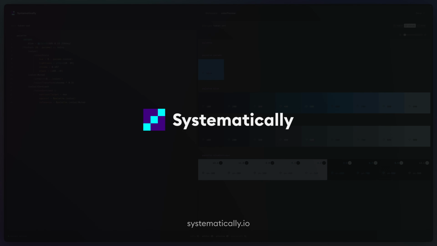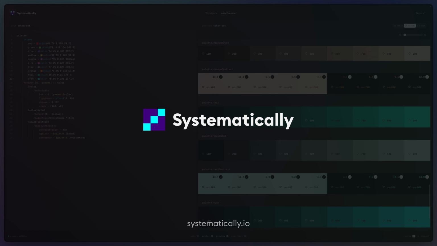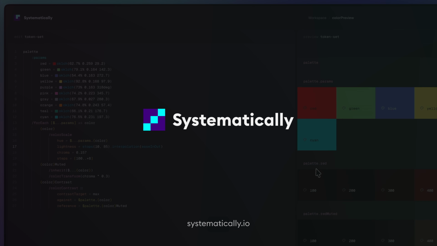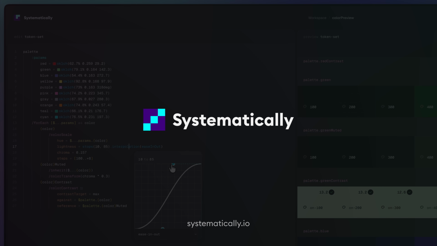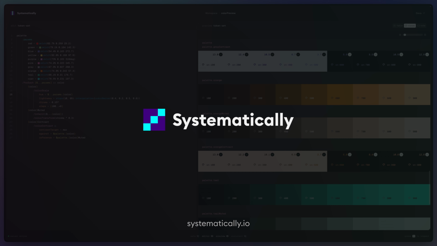Welcome to the second Systematically public preview. Last time we built a full typography system. This time we're tackling color, creating perceptually uniform scales, derived transforms, and contrast-aware palettes, all from a single source of truth.